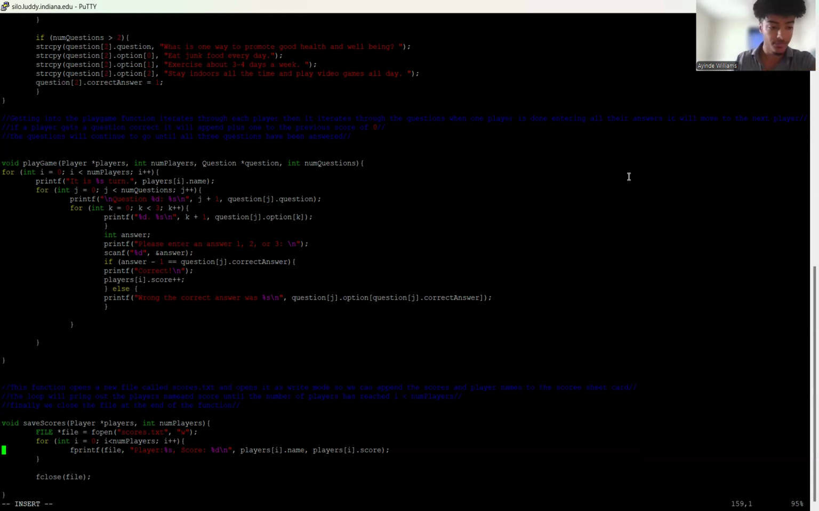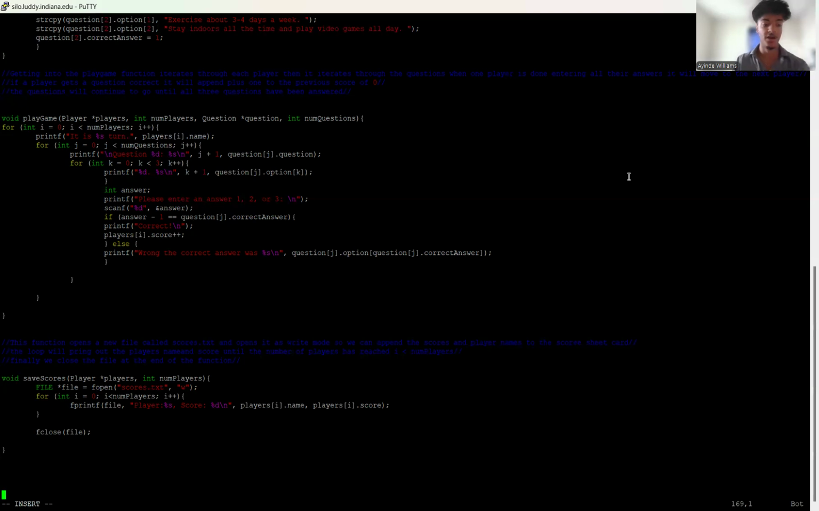So going on to the final function, which is the save scores function. This function saves the scores of each player. It takes a player pointer and the integer number of players.